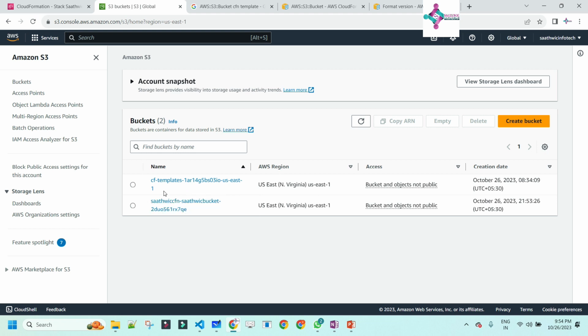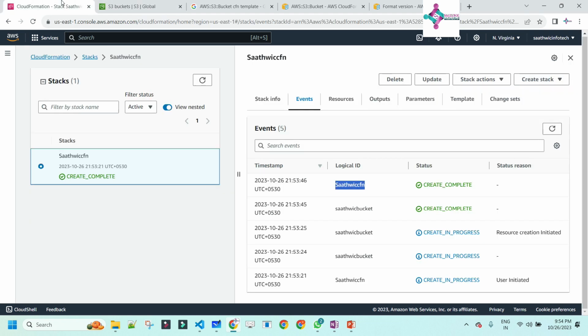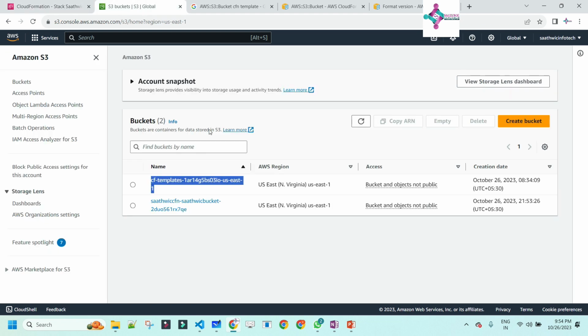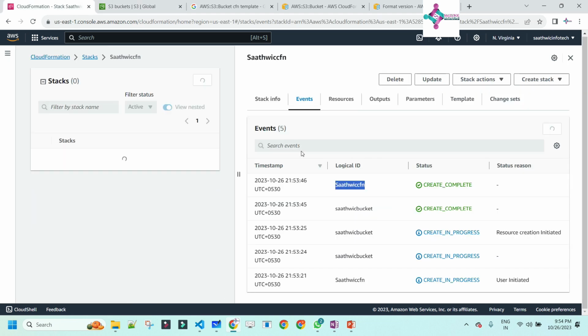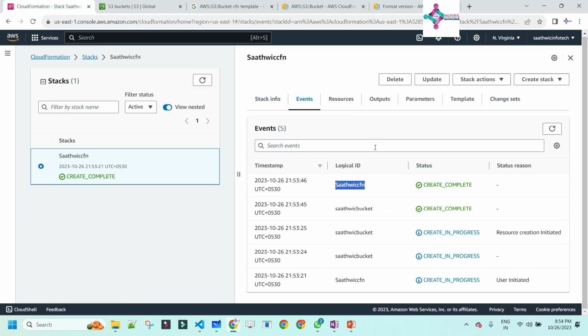Also, one more thing you see: CFN templates. This is nothing but where all your template files are getting uploaded. When I create a stack, the template files will get uploaded to this S3 bucket, and only then it's used for your execution. Great. So now we know how to create a stack, we know how to create a template, and we know how to execute it.